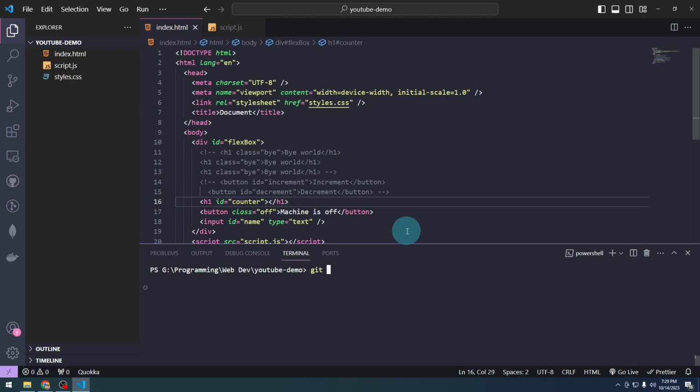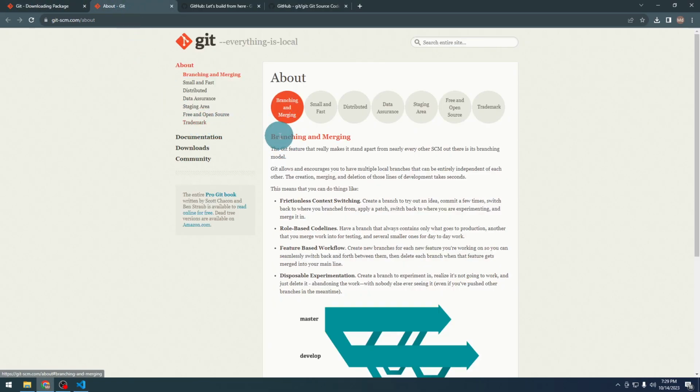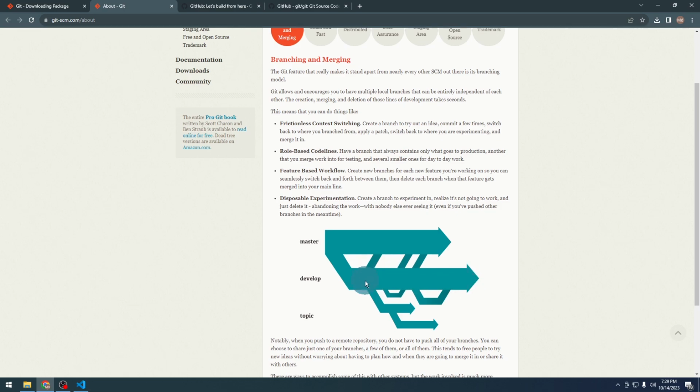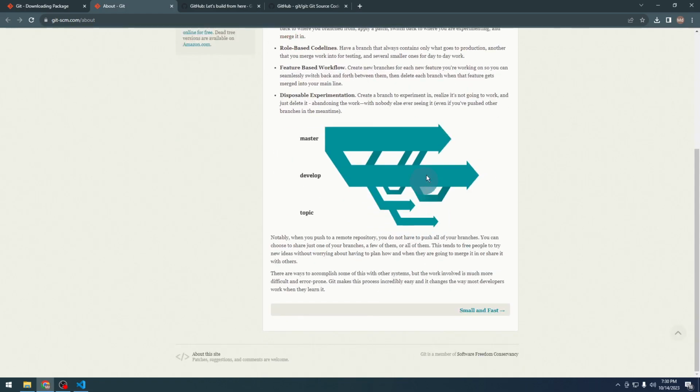So let's see what we can do with Git. So what does Git do? Let's have a read here. Git does branching and merging. So we can create different branches. Let's say I'm working on this master branch. This is going like this. Then we have another develop branch, on which others can work, and then we have another topic branch where they can have, let's say, one sub branch, and we all can work differently and move forward like this. And when it's time to merge, we'll merge our code into master.